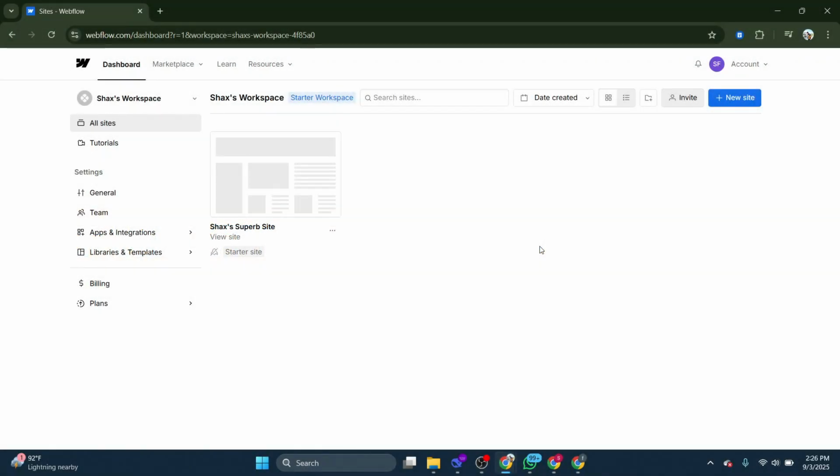The first thing you'll need to do is head over to Google and type in Webflow. After that, sign into your account. And once that's done, you're ready to explore the wide world of templates.